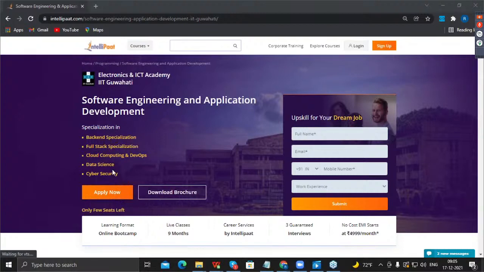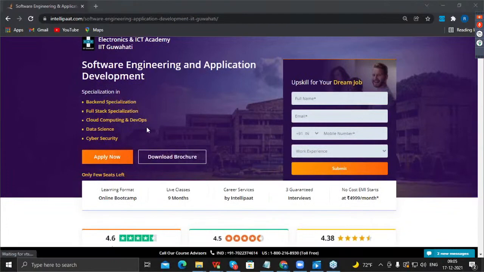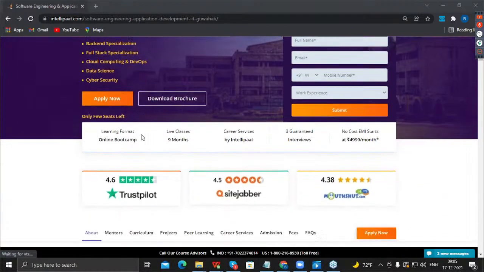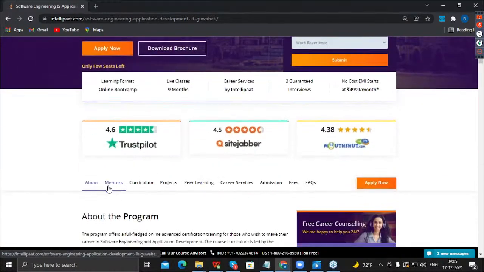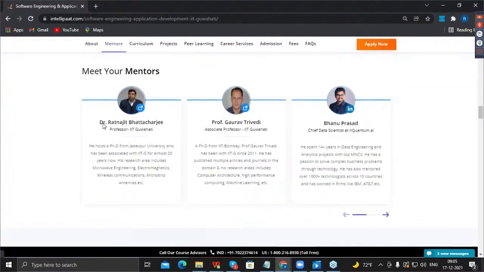Right. Secondly, there would be four instructors in total who would be delivering the content to you on a real-time live basis. Two instructors are going to be senior professors from IIT Guwahati, which is Dr. Ratnajit Bhattacharji, who has been associated with IIT Guwahati for 20 plus years now, holding a PhD from Jadavpur University. Then we have Professor Gaurav Trivedi, who is the associate professor at IIT Guwahati, associated with IIT Guwahati since 2011, holding a PhD from IIT Bombay.